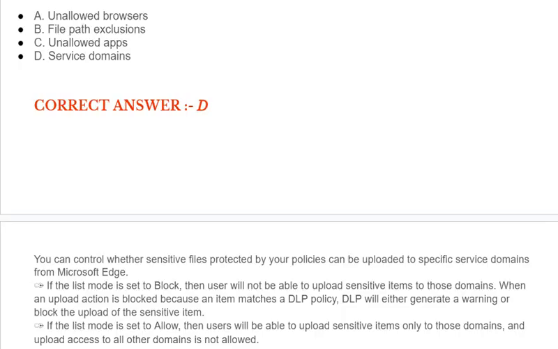You can control whether sensitive files protected by your policies can be uploaded to specific service domains from Microsoft Edge. If the list mode is set to block, then users will not be able to upload sensitive items to those domains. When an upload action is blocked because an item matches a DLP policy, DLP will either generate a warning or block the upload of the sensitive item.